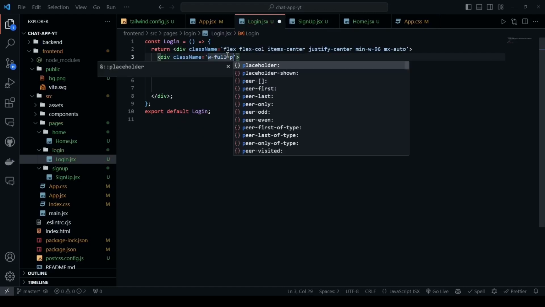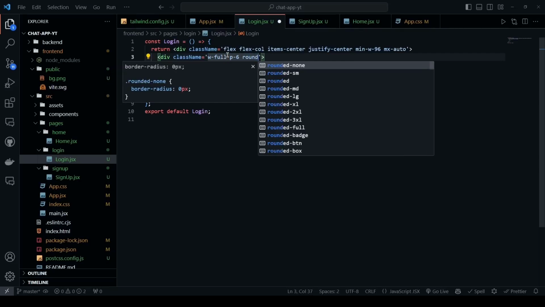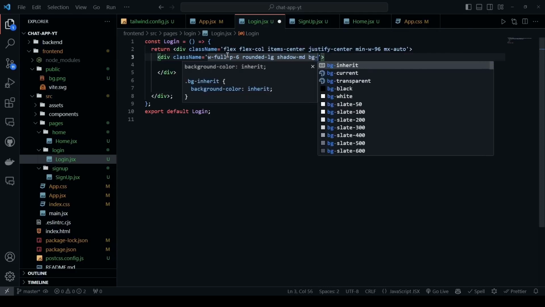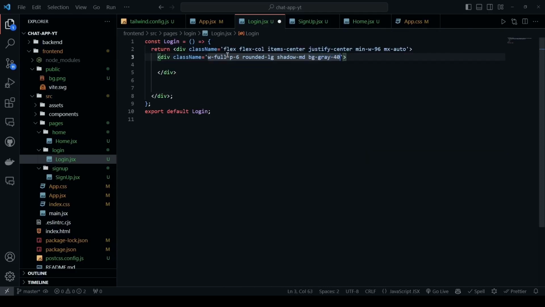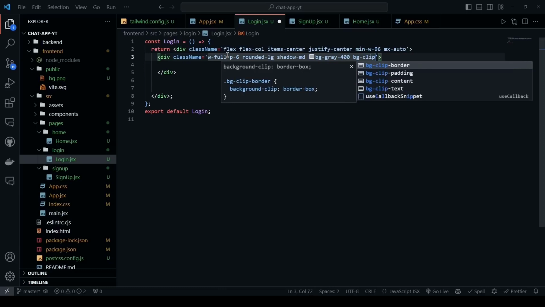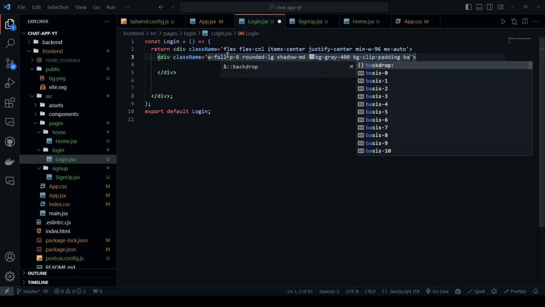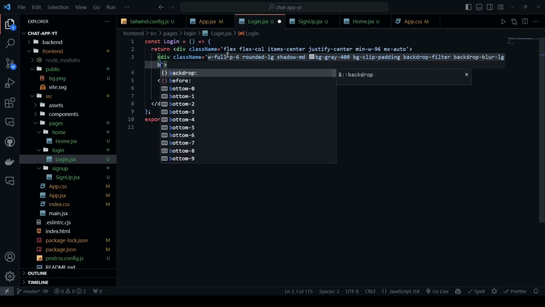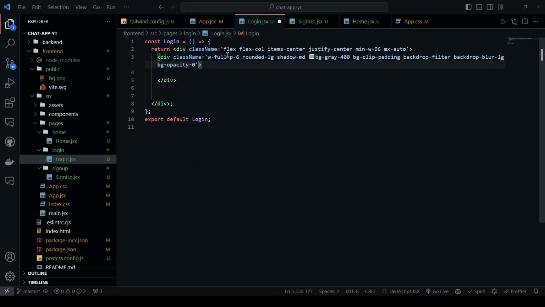Width will be full, padding will be 6, rounded LG, and this gives border radius as we can see from the left hand side. And then it's gonna have the shadow MD, this will give us the bulk shadow, and we'll say background gray 400. Then we'll have background clip padding, and then backdrop filter, as well as backdrop blur large, and then lastly background opacity of 0. Now this will give us that glass effect, and I'll show you that in a second.